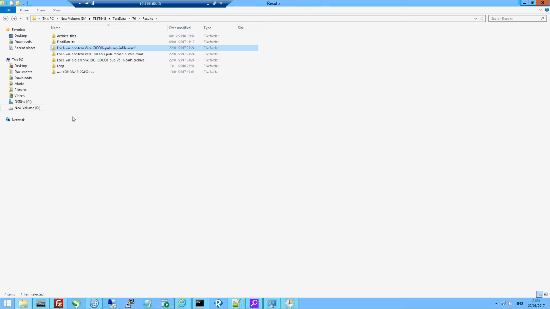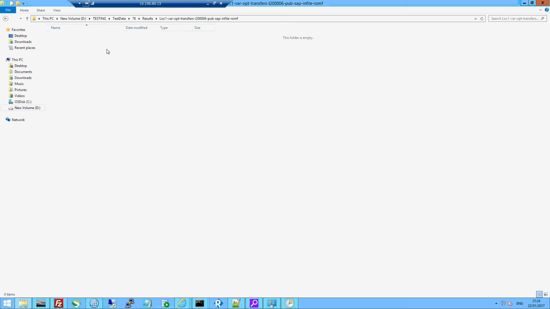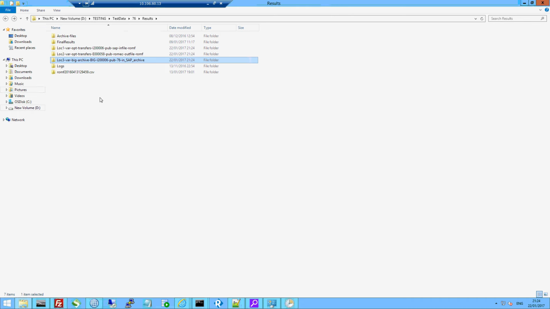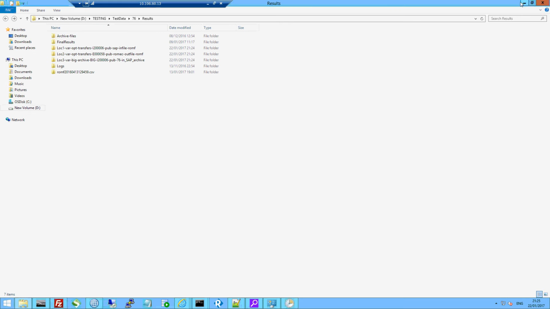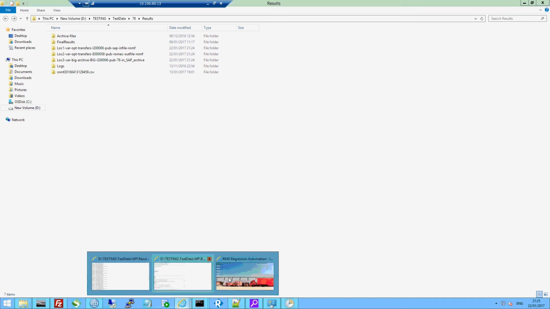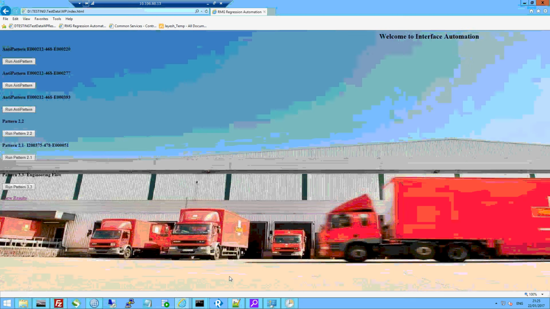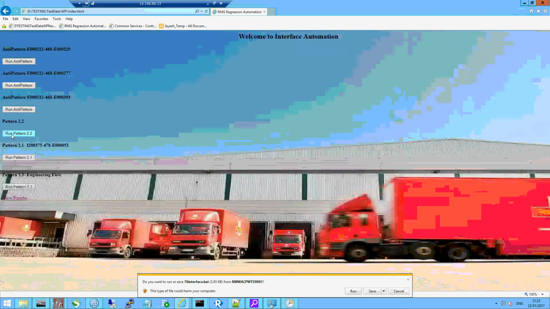Now we will run this interface manually and then I'll show you the results. As we have just seen, we have removed all the files from these archive folders, and we'll check whether those are downloaded from the FMS, and also verify that interface from FileZilla. So we'll start with pattern 2.2. I'll click on this button and it will start my batch file.